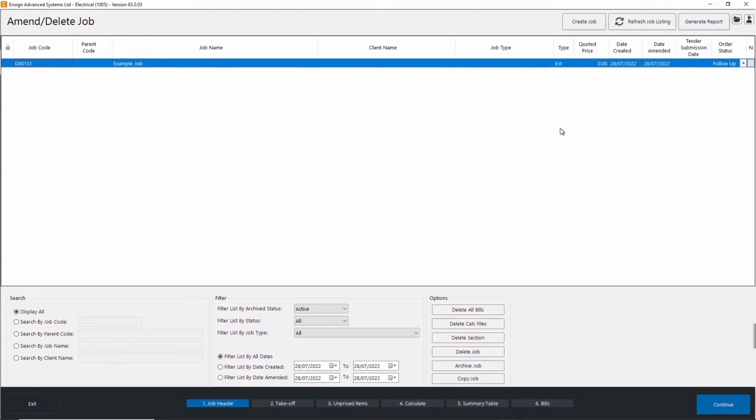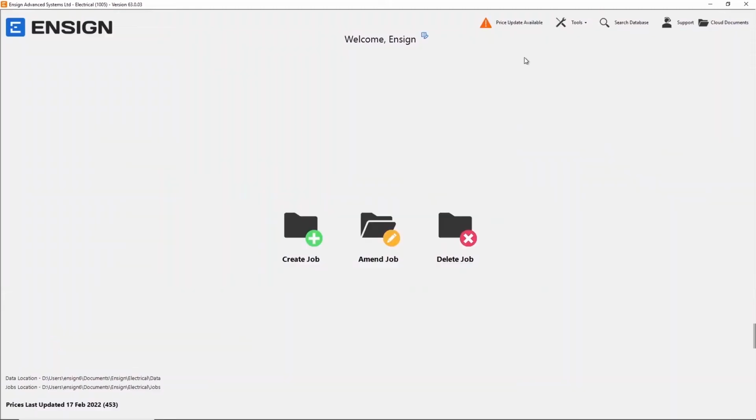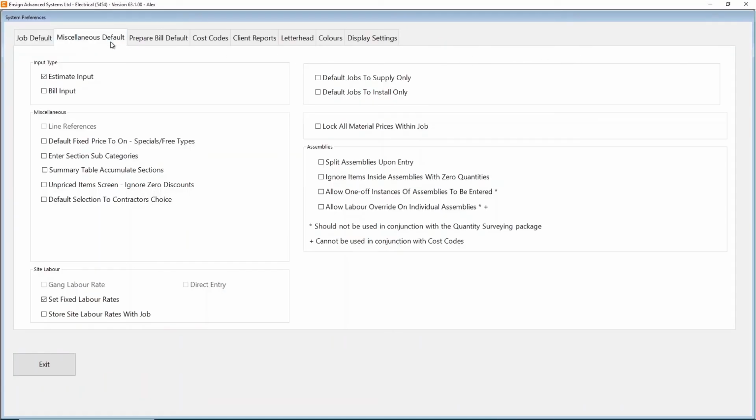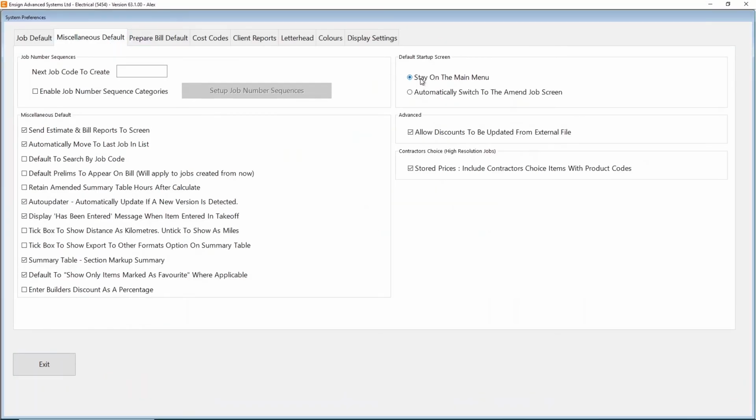If this is something that you would like to have in the system, once again this is just a system preference. So what we can do is go to Tools, System Preferences, Miscellaneous Default, and then all we have to do is change it from stay on main menu to automatically switch to the amend job screen. So when it all loads up, like I said, you'll load directly into that amend job menu. That's definitely going to make things a little bit easier for some people.